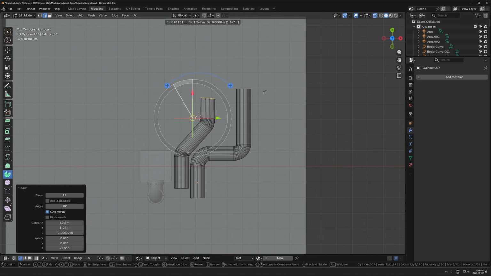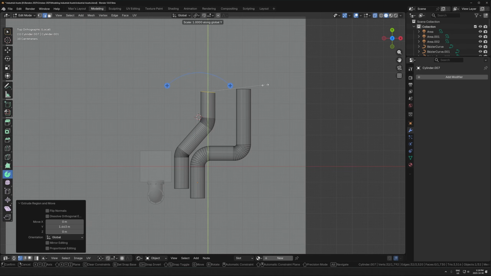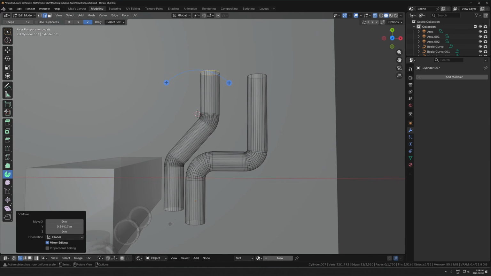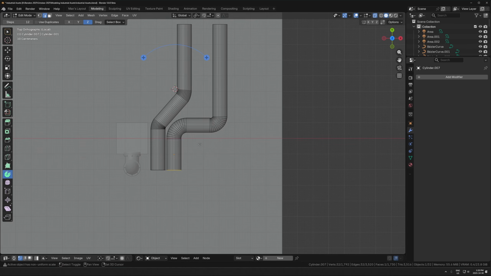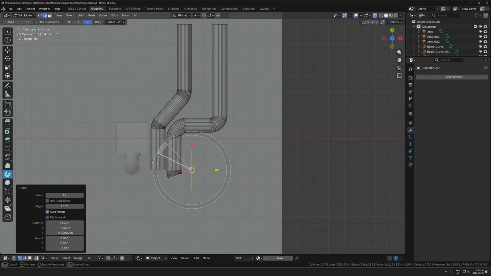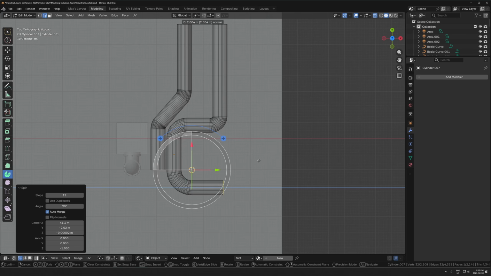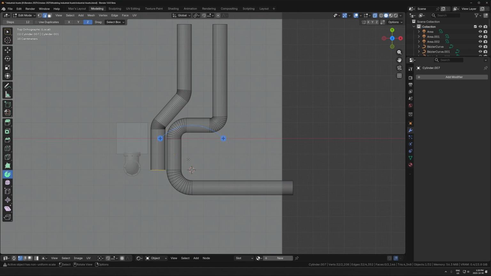And then extrude, S Y 0 to flatten that. And then this one down here, we could move this back. And then maybe this could wrap around again. So we'll do cursor down, move this out, and then extrude that again. Same thing here.